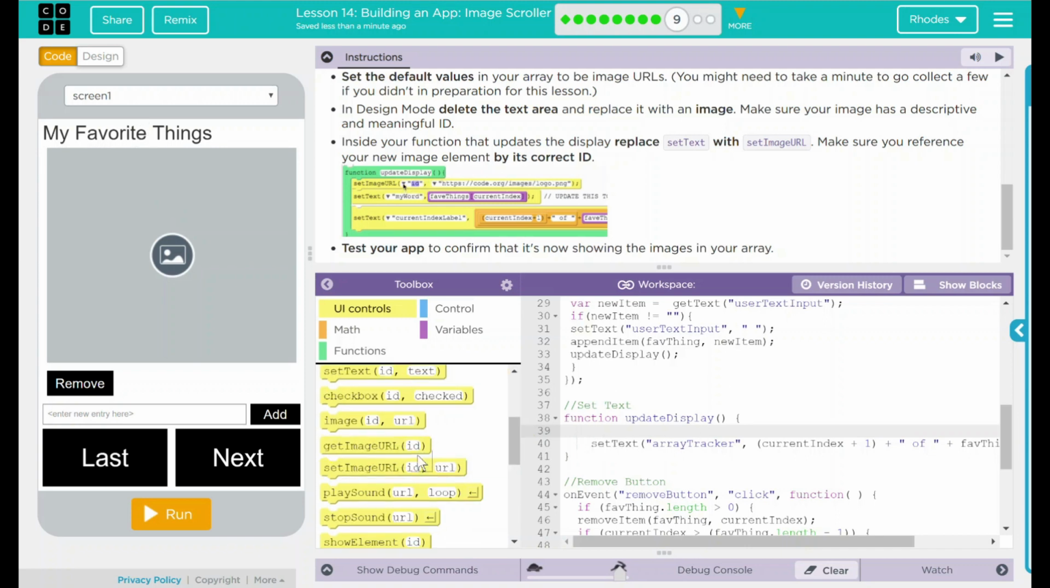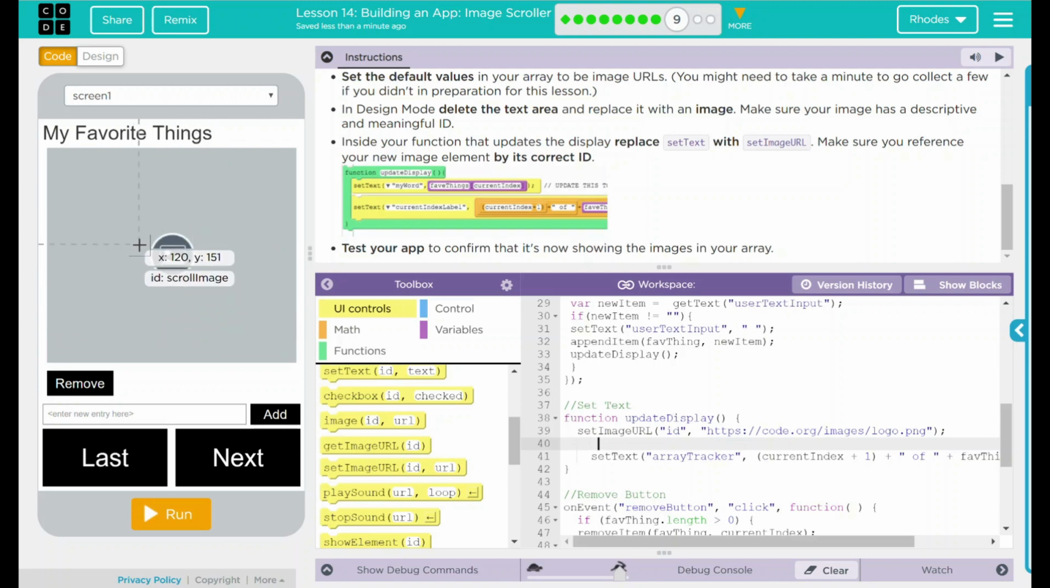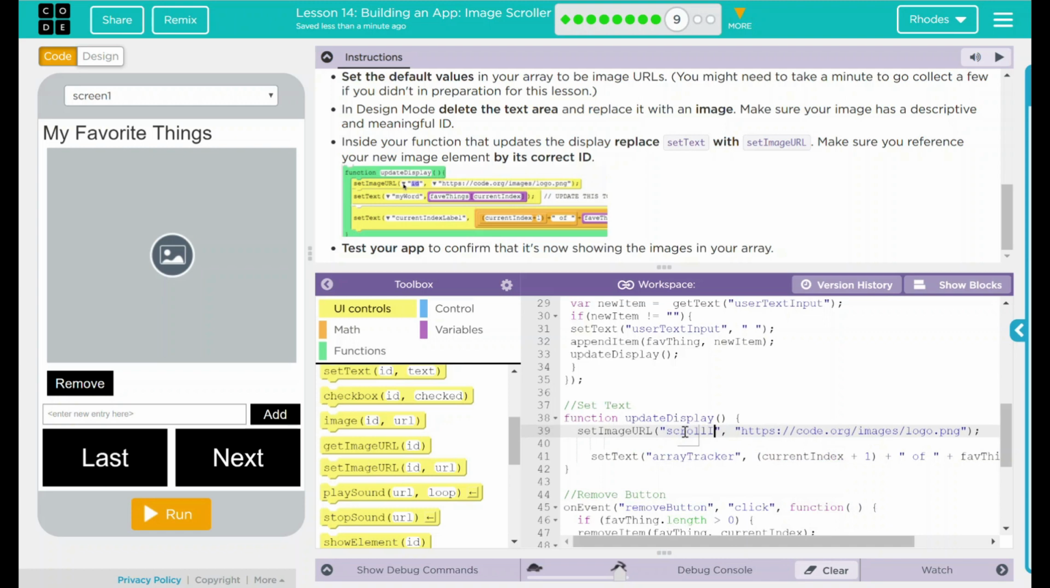How do we put that in there? Let's drag our set image over. You can see the first one is an ID. The second is a URL. What ID do I want? Well, I want this area here. So I need to set the ID to scroll image.